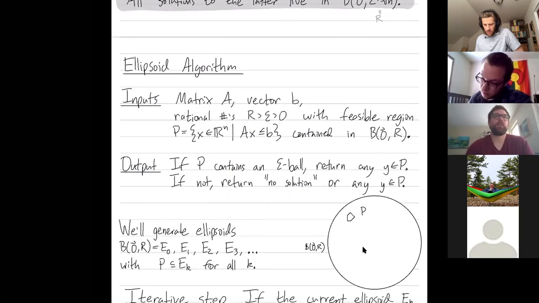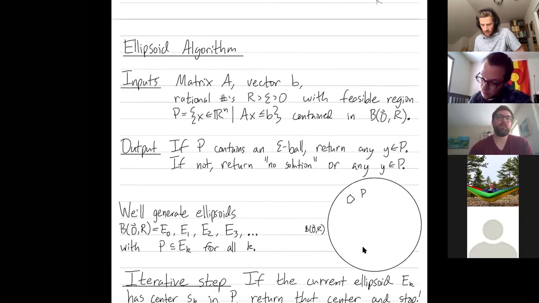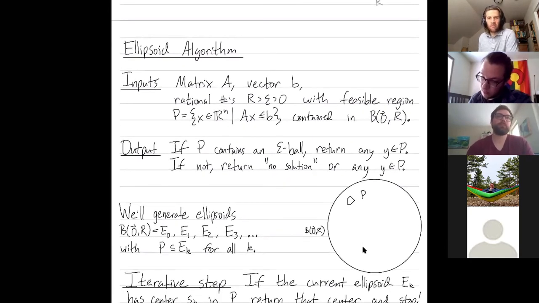So here's the actual ellipsoid algorithm. Your inputs are a matrix A, a vector B, rational numbers R and epsilon. And we're assuming that our feasible region, it might be empty, right? But we're assuming that our feasible region is contained in this large ball. So our feasible region is contained in the super large ball.